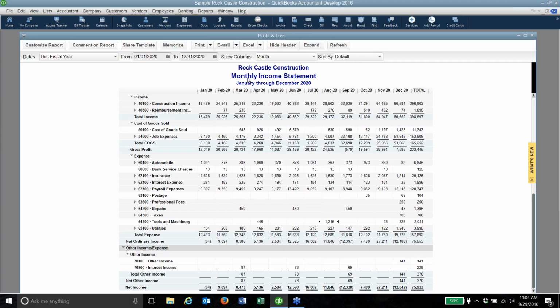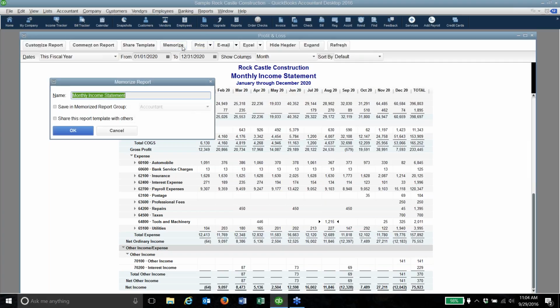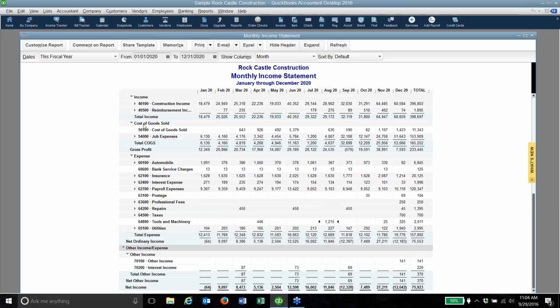Now I want to be able to use this report time and time again. I want to be able to say, I want to see the monthly income statement without having to make all those changes. So I'm going to memorize this report. It's going to be called the monthly income statement, and I want to memorize it in a memorized report group called accountant. I say, okay. And it takes a picture of the formatting of the report. It does not save all the numbers. The numbers change every time you change anything in QuickBooks, but it saves the format.